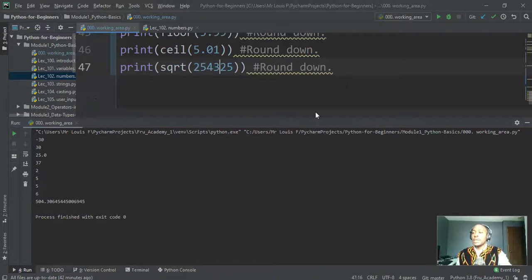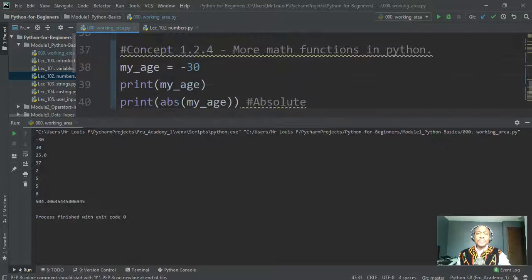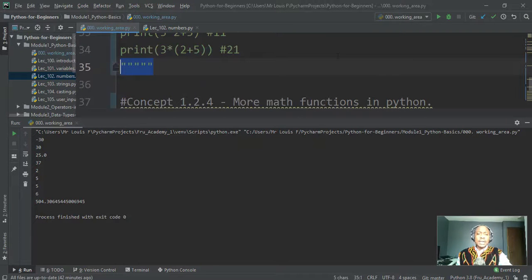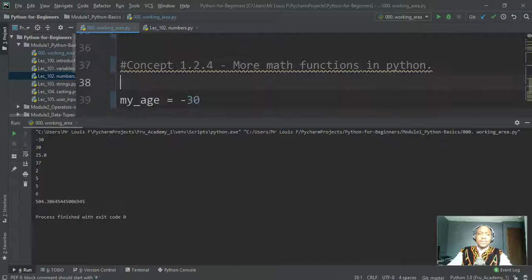All right, so that's it for this particular concept within this lecture. So what I'm going to do is end that.